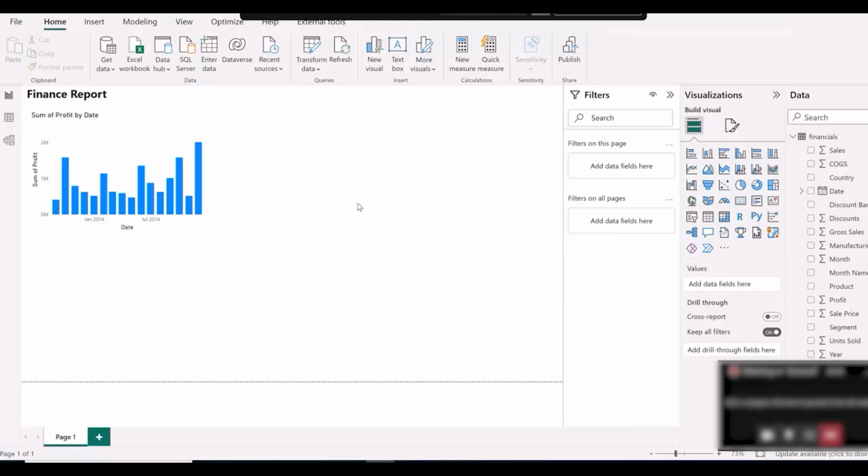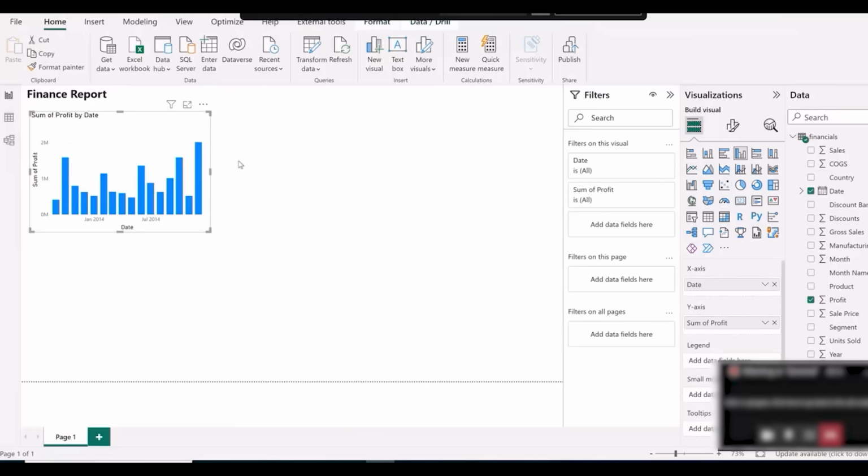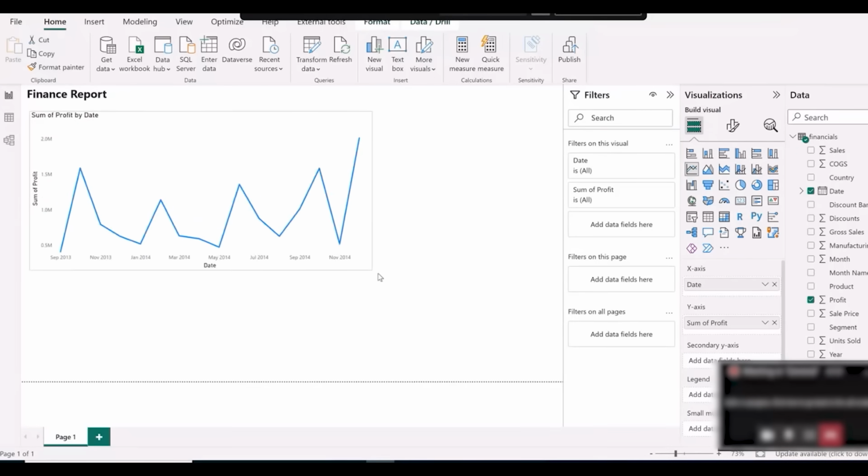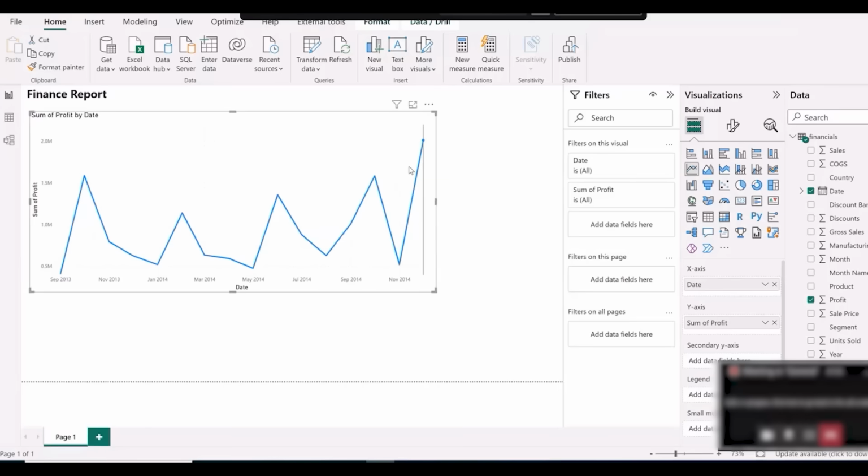Although a bar chart can do the job, a line chart may work better. In the Visualization pane, let's change the visualization type to line chart. From this, we can easily see that December of 2014 had the most profit.